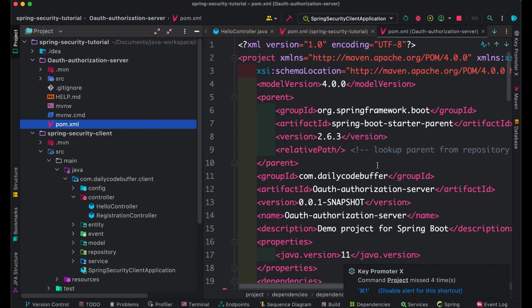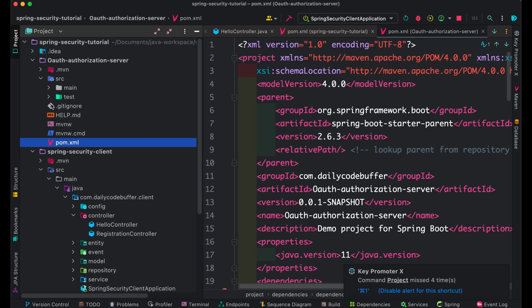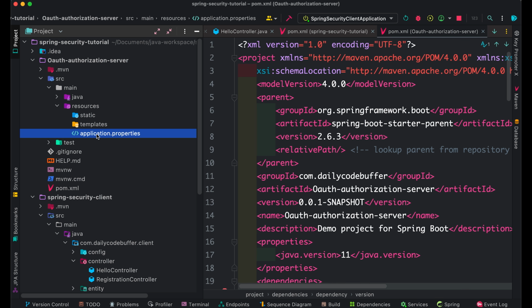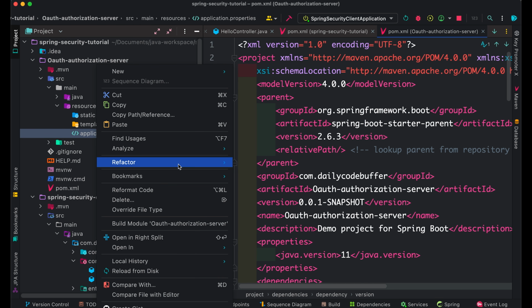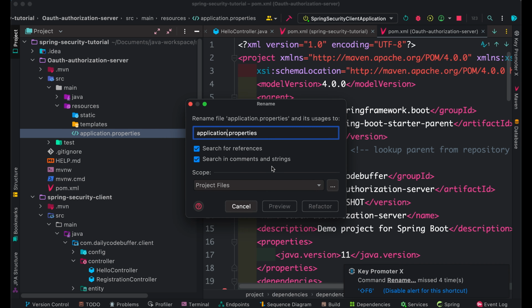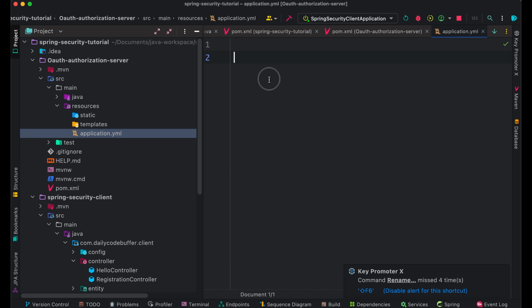Now for this authorization server, let's go to the Java main resources. Let's change the properties file to YAML. And let's change the server port, server.port to 9000. Okay, so I'm just changing the port. And for this, as we are going to use the JPA with the same database, I need to add the configuration details for the same.